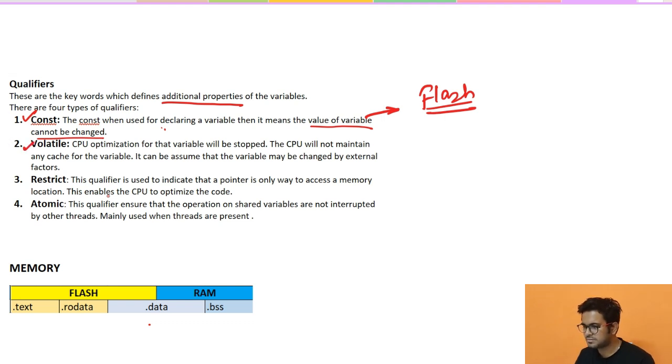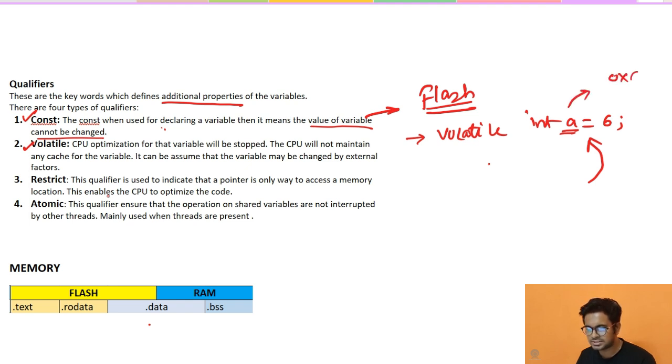What does volatile mean? Volatile means the CPU will not optimize the variable. If you declare a variable as volatile, let's say volatile int a equals 6, that means every time there is an operation involving a, the CPU will go and check the value of a at a particular address. So when you say int a equals 6, a has some address, let's say 0x002. At that address the value is 6, and you have an operation like c equals a plus b, or let's say c equals a plus plus, and you have declared a as volatile.